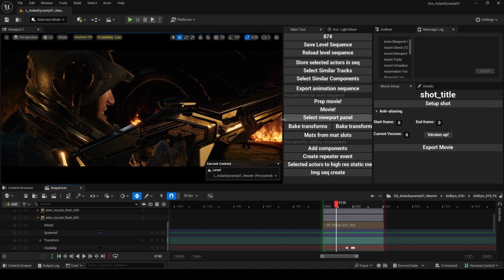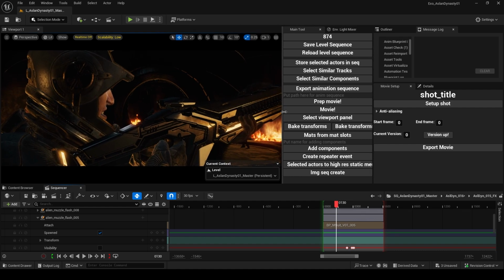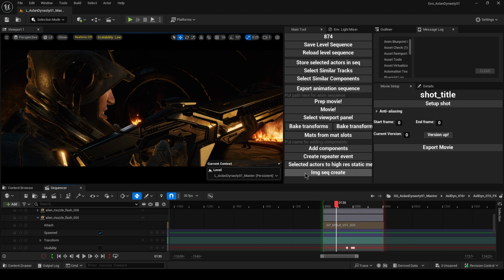Then I would use this bake transform effects, or if any subsequence. And the reason for that is because subsequences frame ranges are treated differently than shot sequences. So if you're one level deeper, you need to click this button. If you're on the shot level, then you need to click this button. Unfortunately, the way that Unreal's made the code for this, it's not straightforward at all to get the correct frame range numbers, and it depends on if you're in a subsequence or not. So that's why there's two different tools.